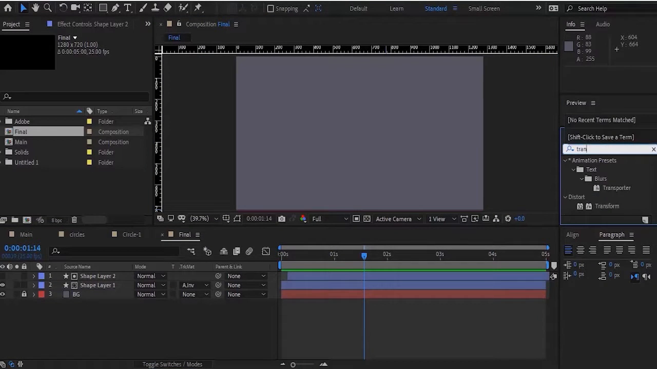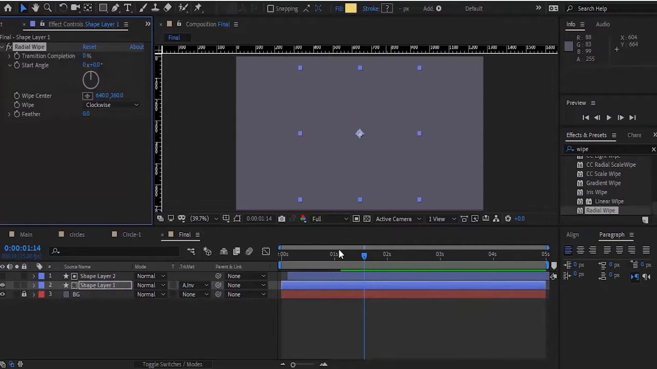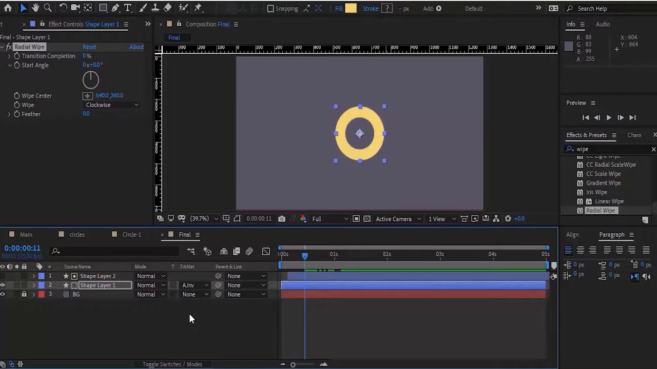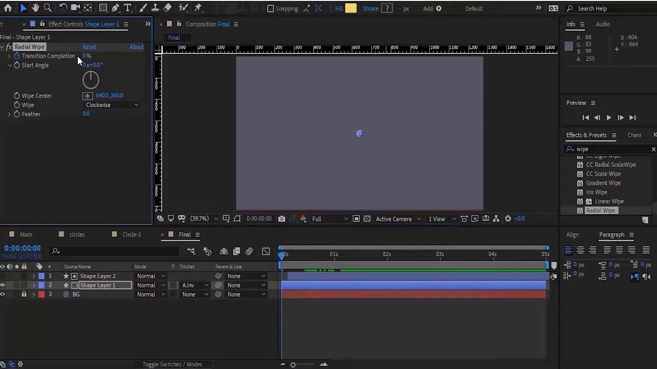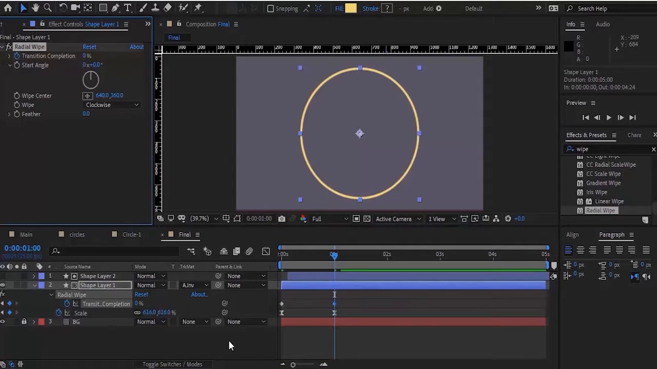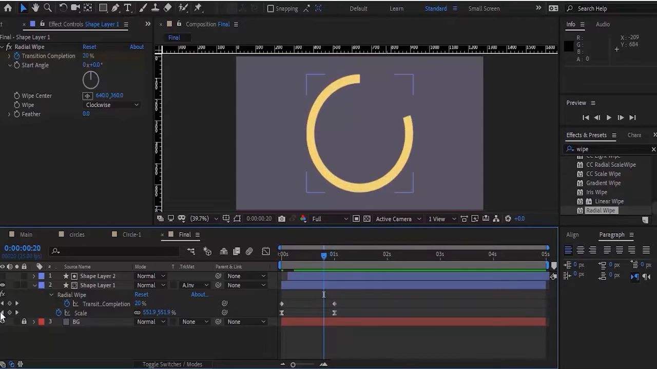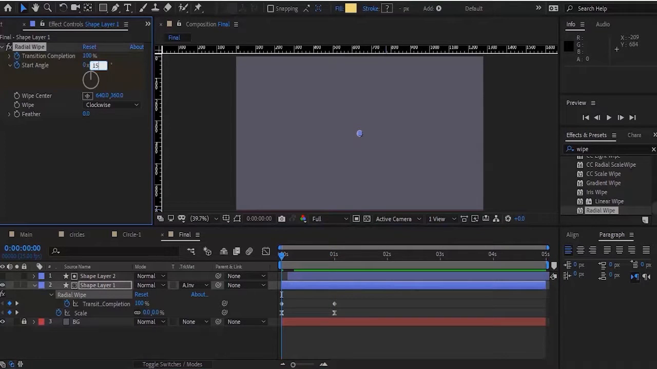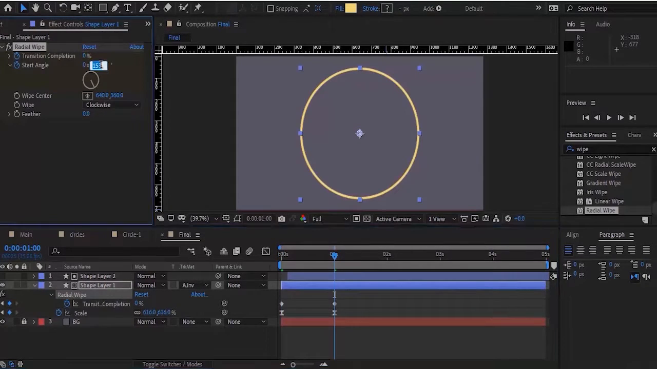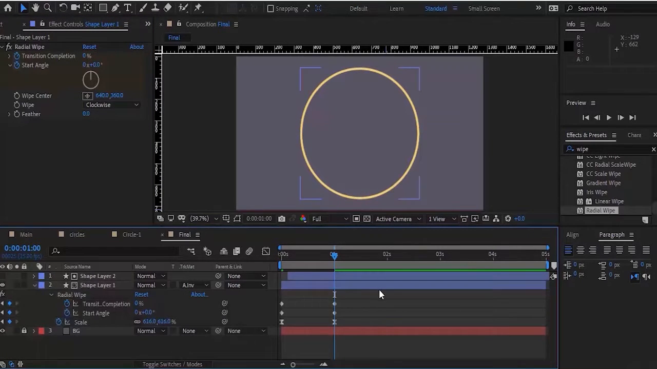Go to Effects and Presets and add a Dial Wipe effect to Shape Layer 1. Click the stopwatch next to Transition Completion and change the value to 100. Go to 1 second and change the value to 0. Now again click the stopwatch next to Start Angle and change the value to 153. Move it to 1 second and change its value to 0. Select all the keyframes and press F9 for easy ease.